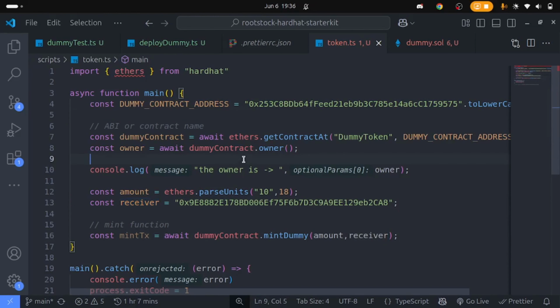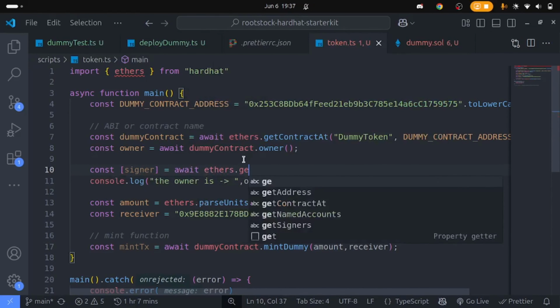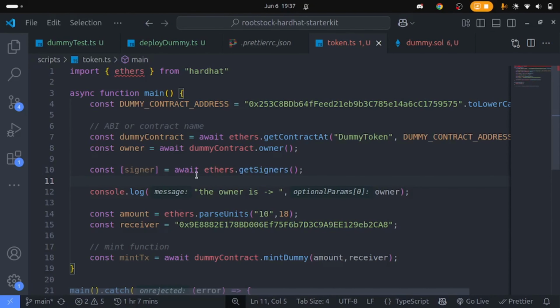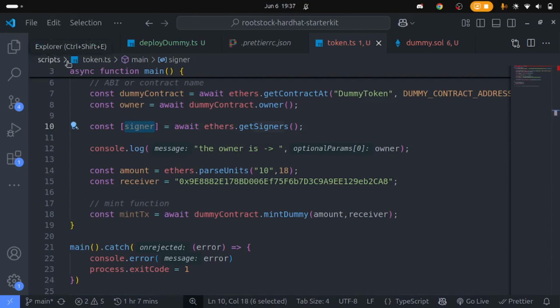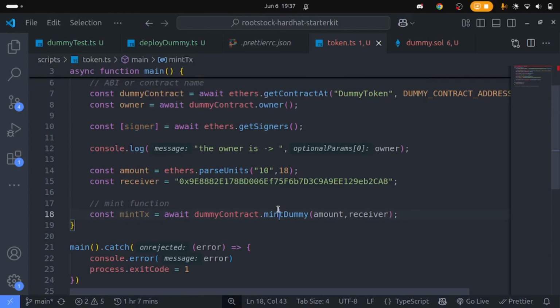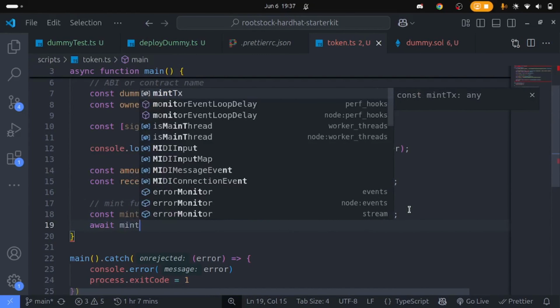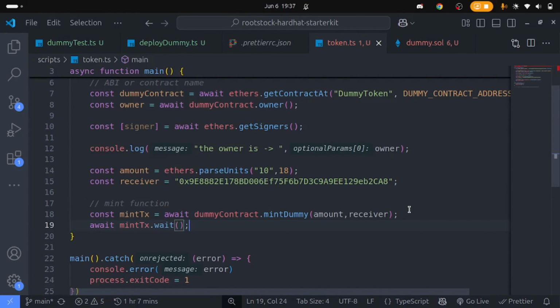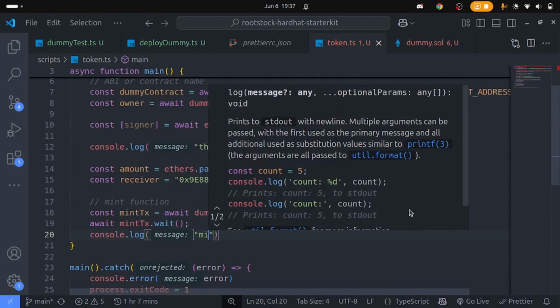So for us to get the deployer here, we're gonna do const signer equal to await ethers dot getSigner. All right, so this gives us the signer, who is basically the deployer. Now the signer is the owner of the private key that was configured in the config. All right, so after calling the transaction, we have to do await mintTx dot wait. What this basically does is it waits for the transaction to be mined on the blockchain, and once it is done, we want to log minted successfully.